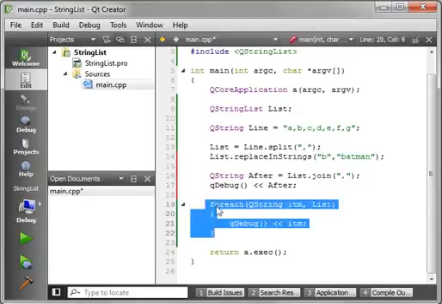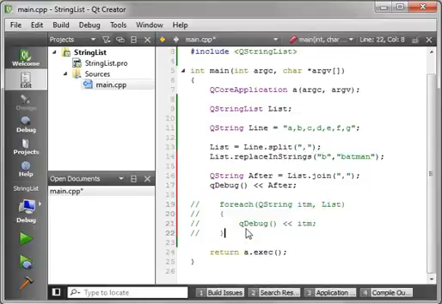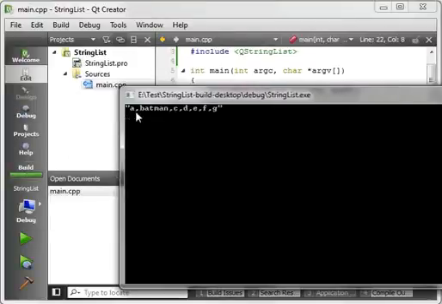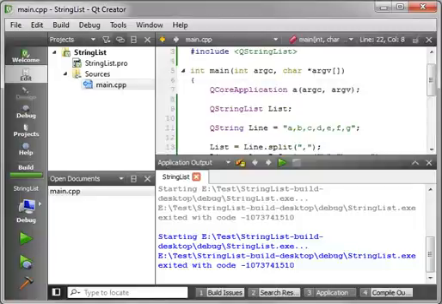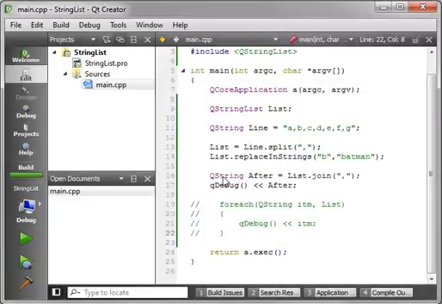Let's actually just comment this out so it doesn't clutter the screen here. Compile and run. And there is our list converted back into a QString. Pretty neat. And you of course have all the other features of a QList.